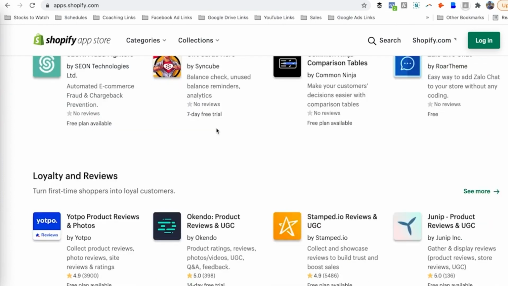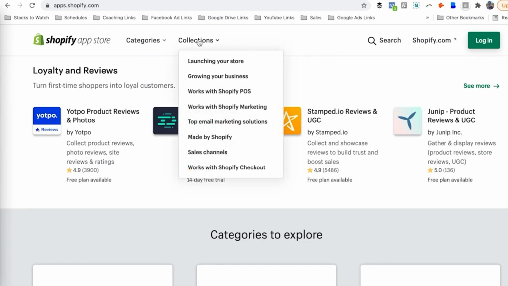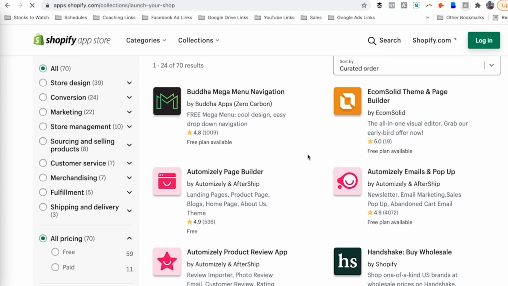And if you're having any kind of difficulty, like loyalty and reviews, you can always go to this really nice collections feature up here. And if you're just looking to launch your store and get started as a beginner, this might be the useful collection that you might want to peruse when you have a spare evening and some tea, right?